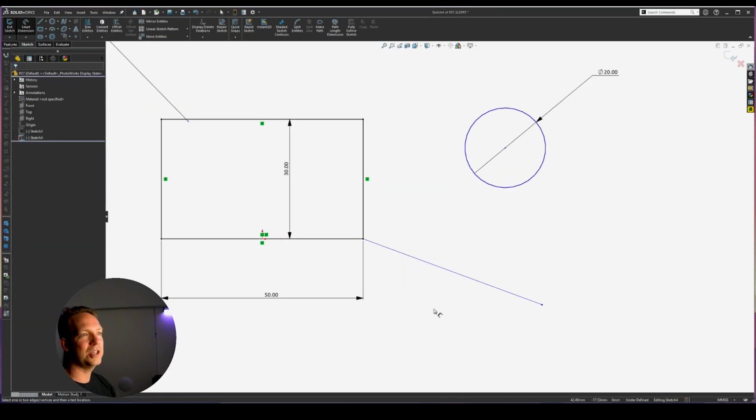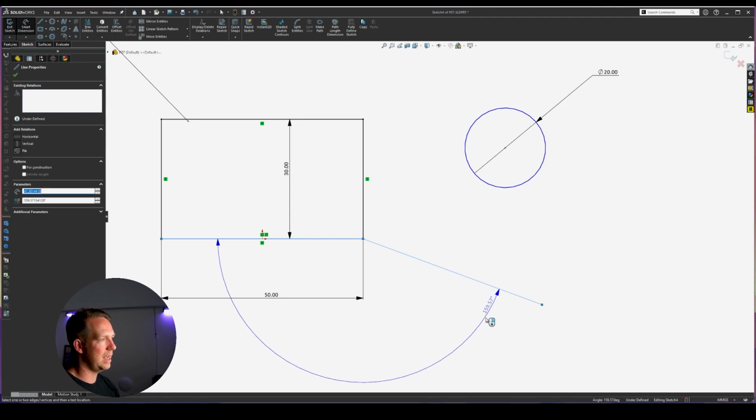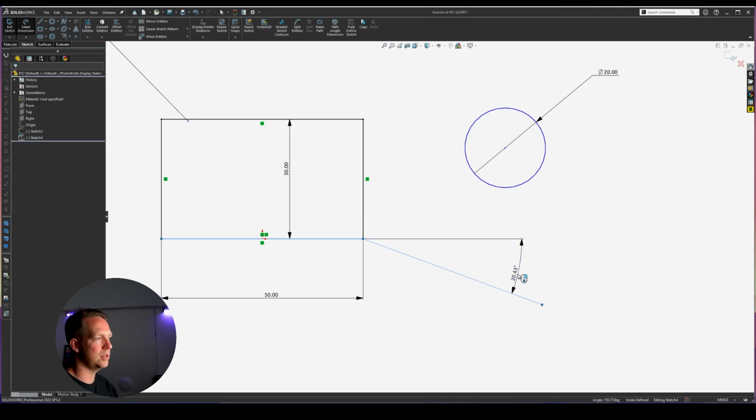I can also dimension an angle. So this line here, I can dimension from the horizontal to the angle line, and I get this angled dimension tool. Right now, this is 20, but if I move my cursor down, I'm going to get the obtuse angle between those lines. And over this side, the reflex angle. I think those are right. And this is the acute angle. Again, your dimension here can be driven by your design intent.